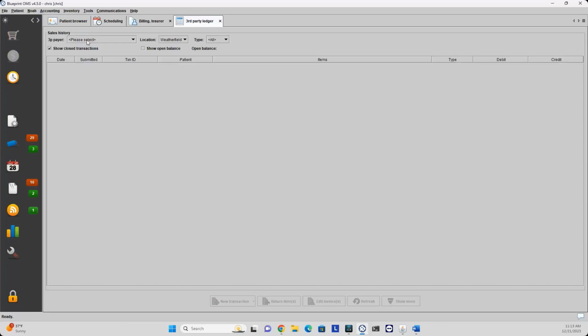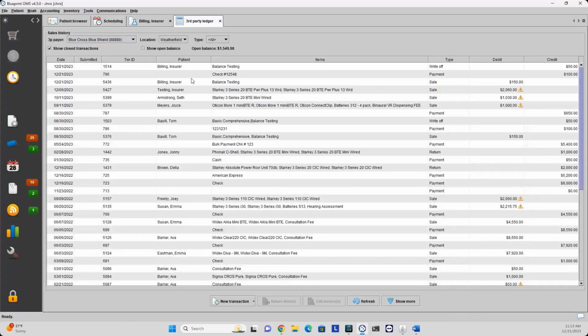From here, we will be able to select the third-party payer or the insurer here, where again, if we select Blue Cross Blue Shield, we will be able to see a little bit better of a breakdown here, essentially the sales history of that specific insurer here.